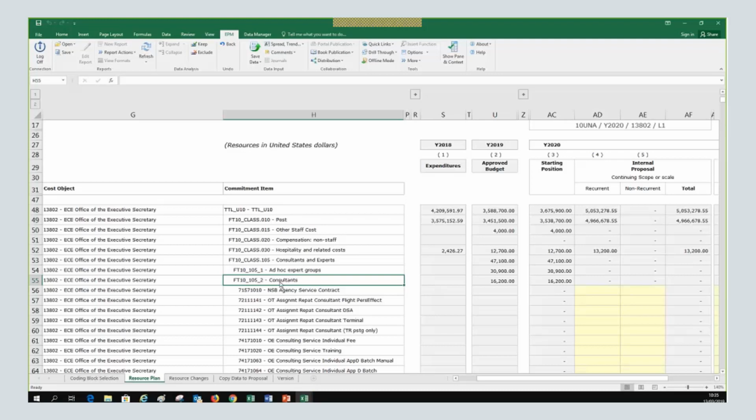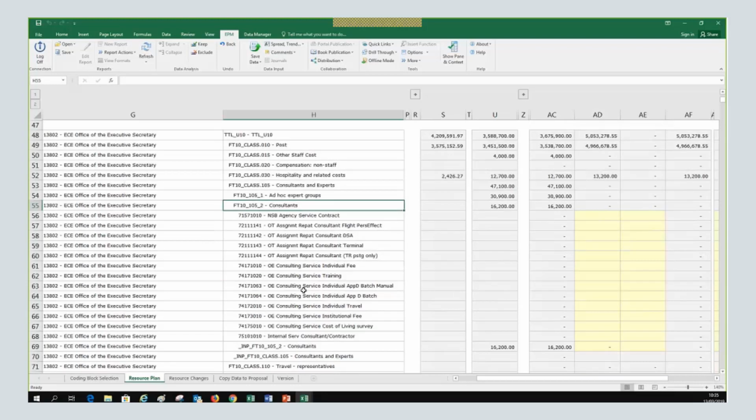So you see, for example, we have OE consultant service individual fee, which is operational expenditure consulting service individual fee. Consultant service training, consultant service individual, and so on. All these commitment items define the nature of this expenditure. So when you are budgeting, you have to pay attention: the yellow fields are fields where you can actually enter an amount. So you can prepare the budget at this level. If it's white, you cannot do it. So the system is forcing you to enter it at commitment item level.